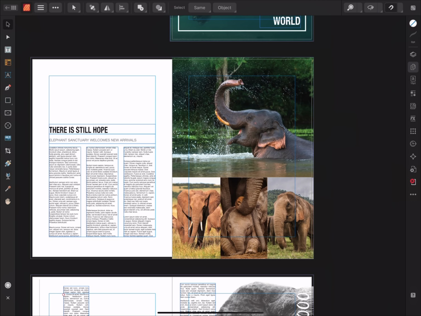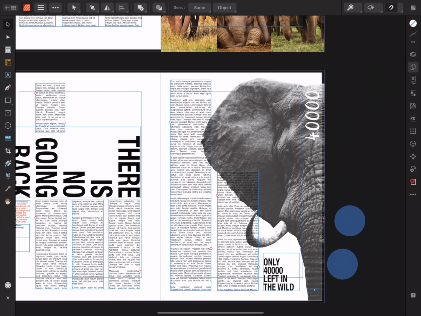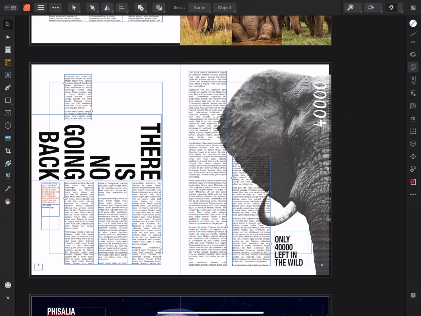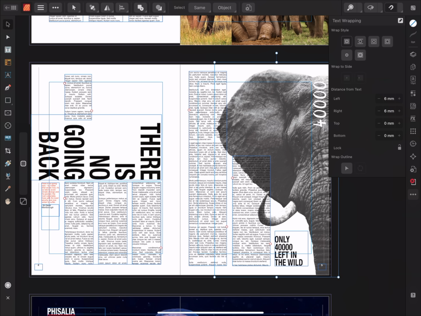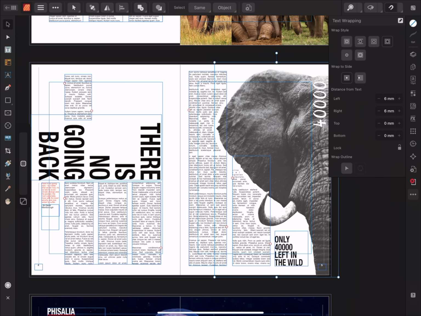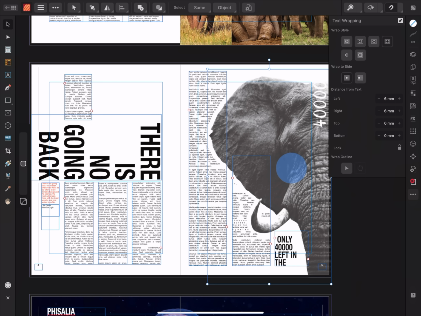Text wrapping is also very easy and satisfying on the iPad. On this page, I have 2 linked text frames and a cutout of an elephant. When applying text wrap settings, it's important to apply them to the object, not to the text frame. So I will tap on the elephant with the Move tool to select it, and tap the 3 dots and choose Text Wrapping. I'll select the Tight Wrap options, and the text now wraps around the edge of the elephant. If I move the elephant around, the text reacts quickly and smoothly.